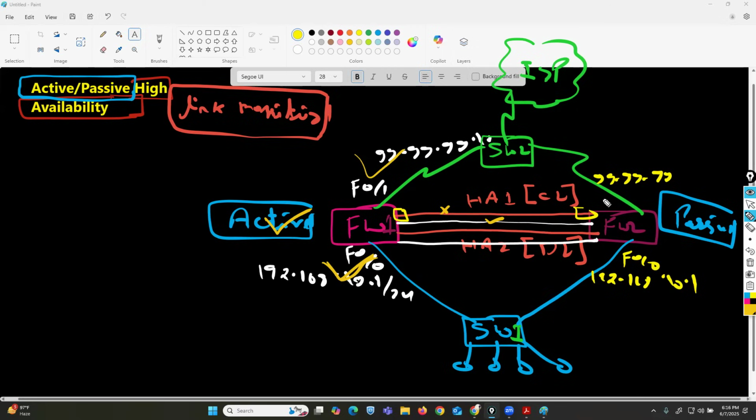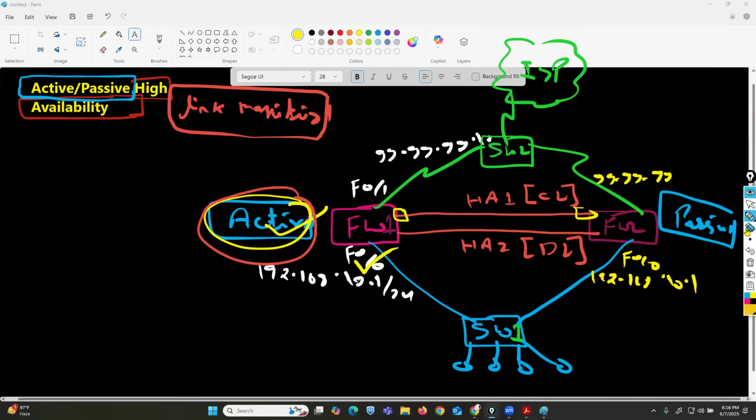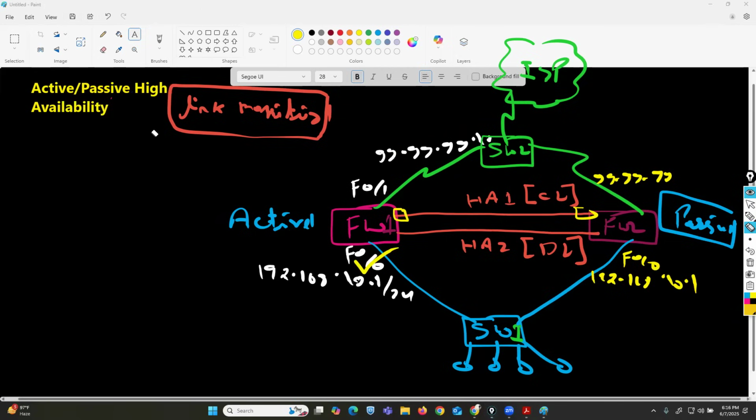So this is the second troubleshooting concept. If the HA1 link goes down, then the backup link will take the responsibility. Now, what is the requirement to configure high availability? For example, I want to configure high availability in my network. What is the requirement?